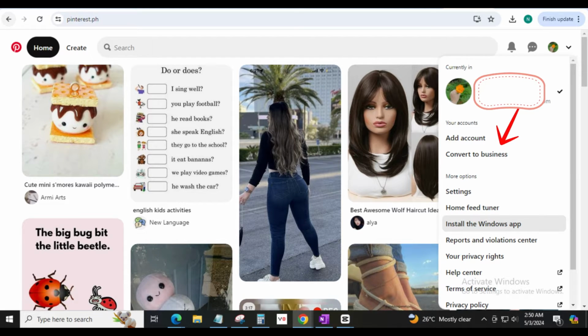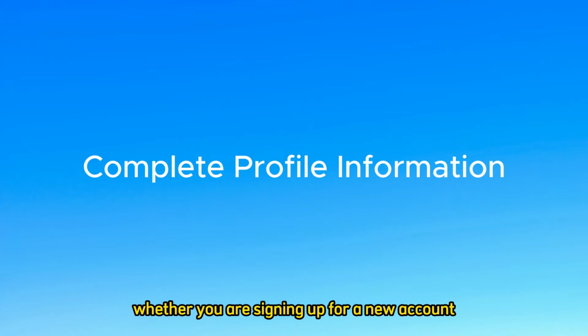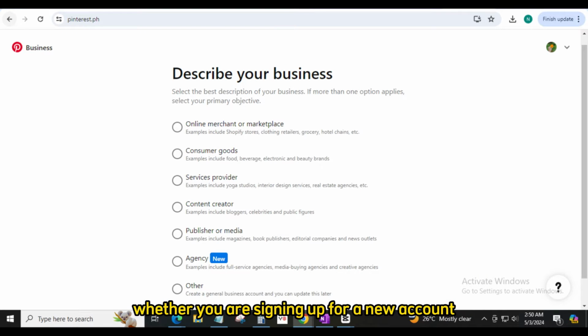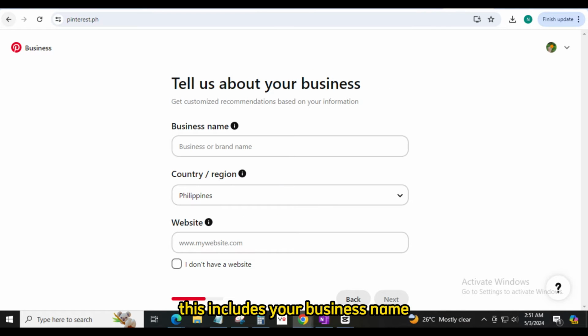Number 2. Complete profile information. Whether you are signing up for a new account or converting an existing one, make sure to complete your profile information. This includes your business name, website, and a brief description of your business.